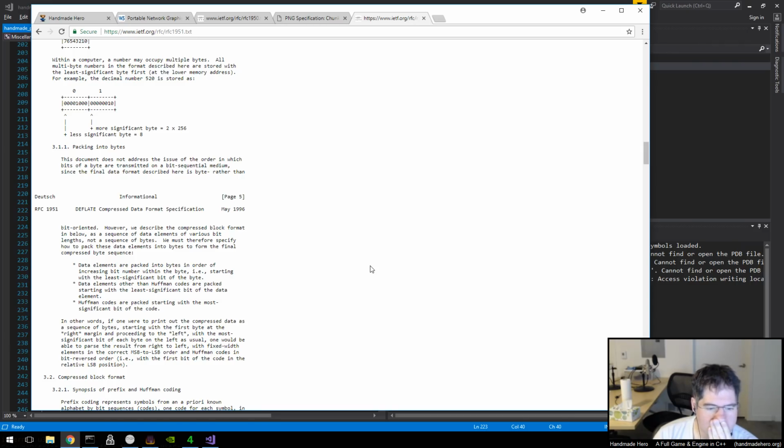If one were to print out the compressed data as a sequence of bytes starting with the first byte at the right margin and proceeding to the left, with the most significant bit of each byte on the left as usual, one would be able to parse the result from right to left with fixed width elements in the correct MSB to LSB order and Huffman codes in bit reversed order with the first bit of the code. Okay.